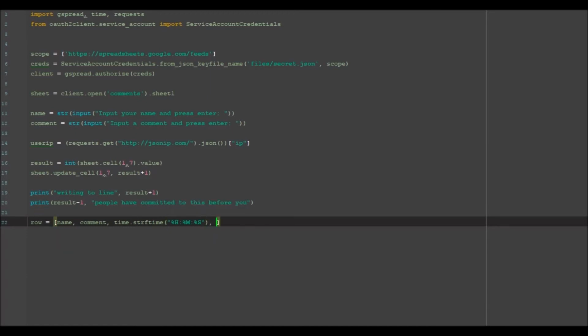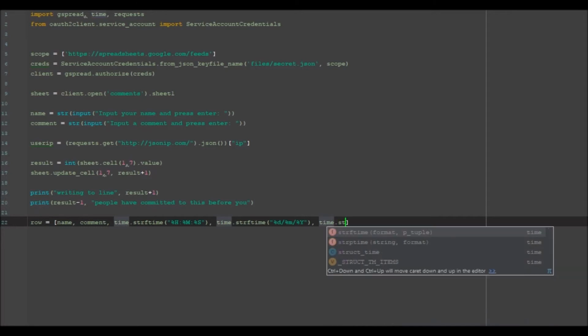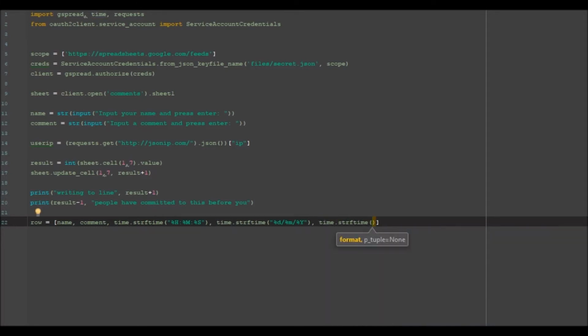We're also going to add time.strftime, and we're going to add that as percentage D / percentage M / percentage year with a capital Y, and that's going to add the date that they published it in. Then we're going to add time.strftime of percentage B.